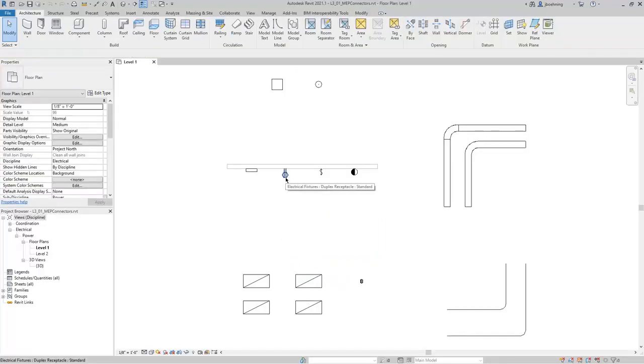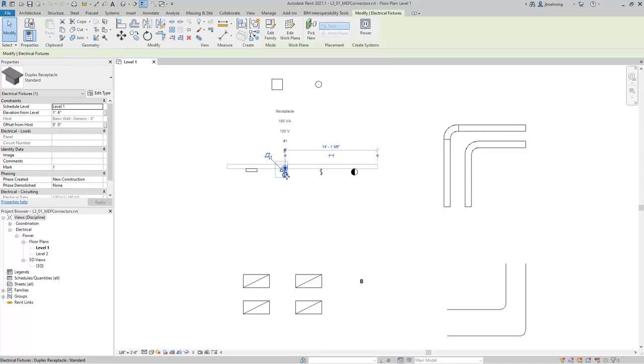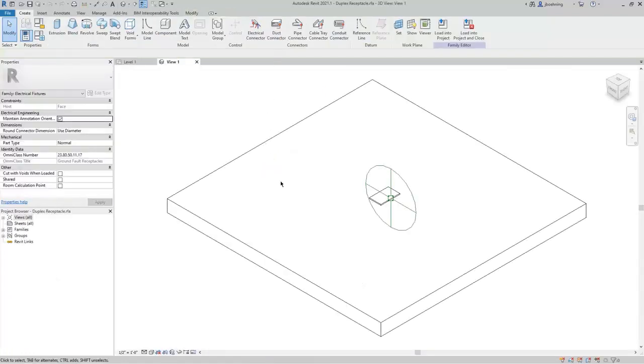For example, when I select this duplex receptacle, you can see that there is a power option in the Create Systems panel. Let's take a closer look at connectors. I'll click Edit Family to open the family in the Family Editor.